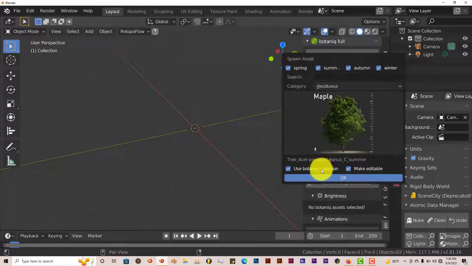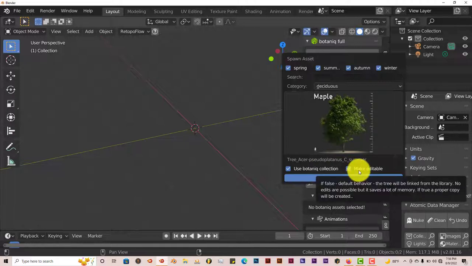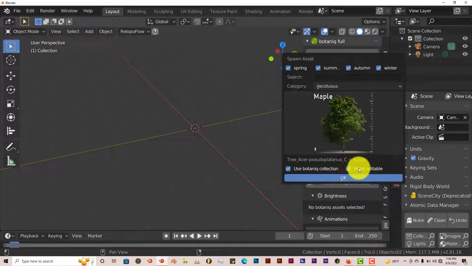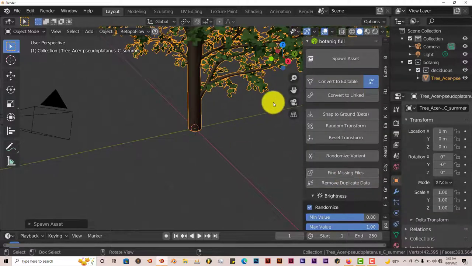We're going to keep it on use Botaniq collection and make editable. Now, I've seen from using it in the past, if you uncheck make editable, it saves some processing power in your system, because it uses the collection from Botaniq to import the tree into Blender, and it uses less processing power that way. But you can't make any edits to your tree or to your plants. So if you want to make edits to your plants and you're not worried about the processing power of your system, click on Make Editable, which is what we're going to do. Put a check in the box and click OK.